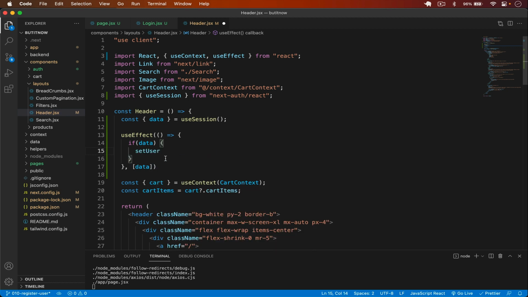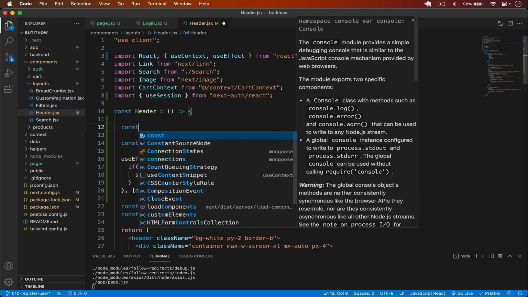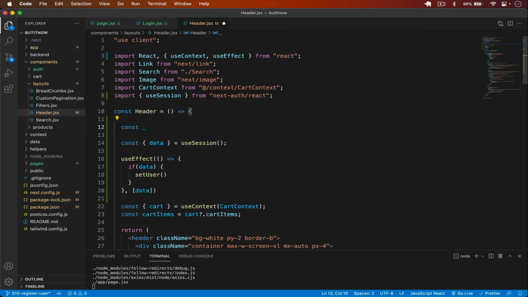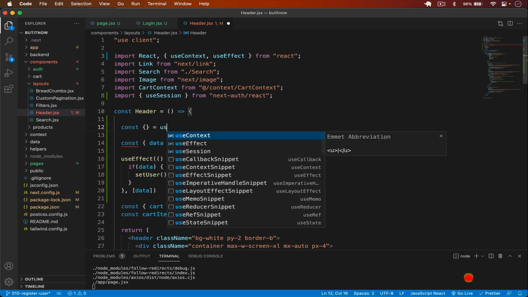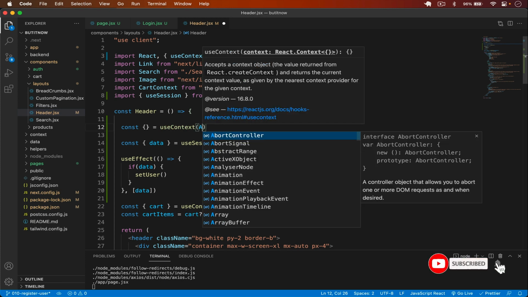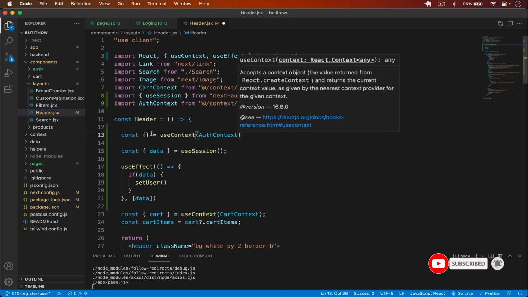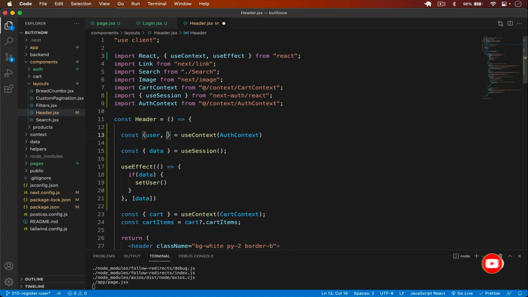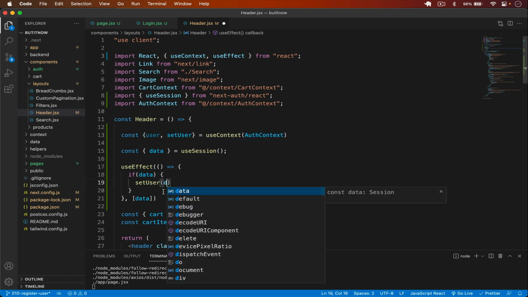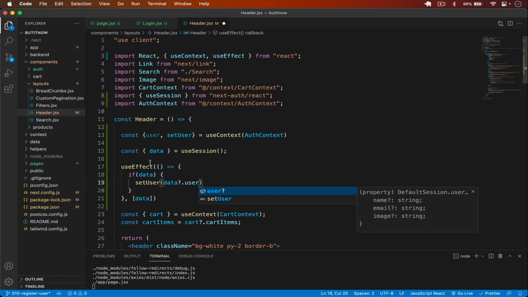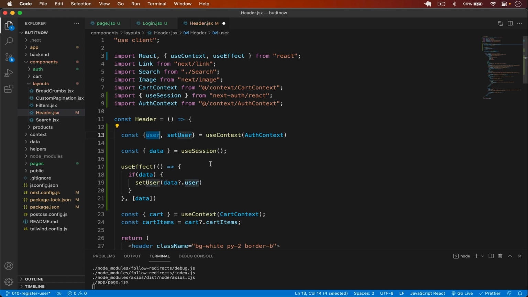I will simply have to type here const. I will use useContext and then the AuthContext. I have to import from here the user and then the setUser. In that I will simply pass data.user. So that will set the user in the state. Now we can use this user to display that on the header.